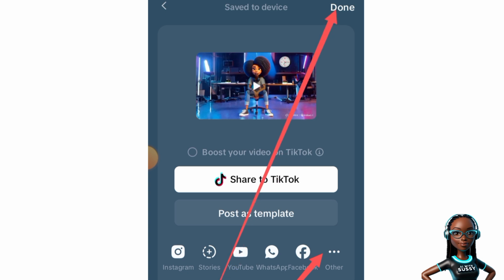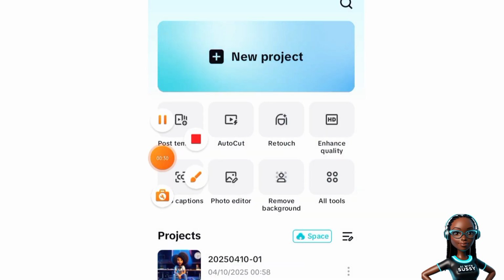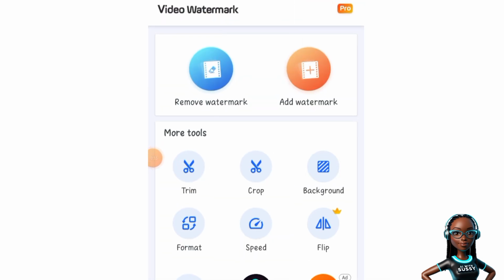So I'm just going to come here and click on done. Then once I click on done, I'm going to the next app. So the next app is Video Watermarks.